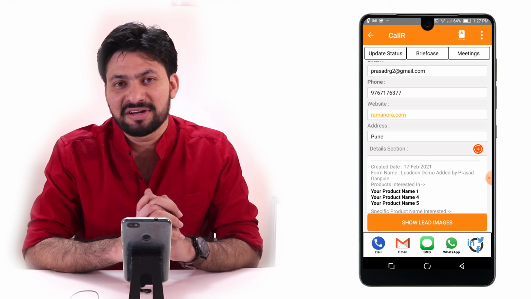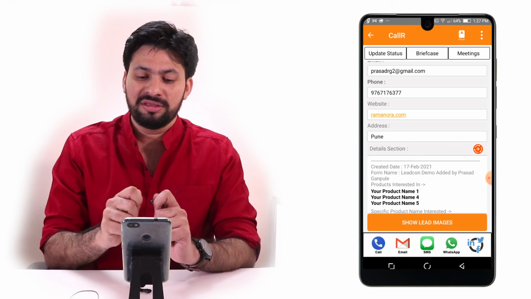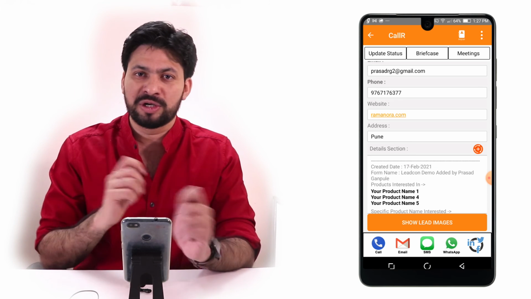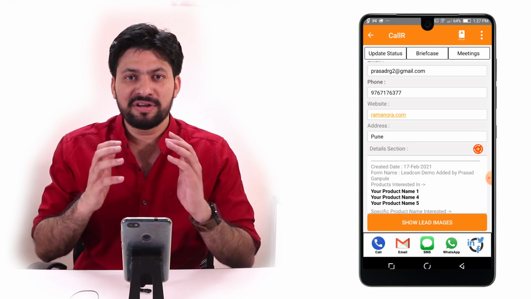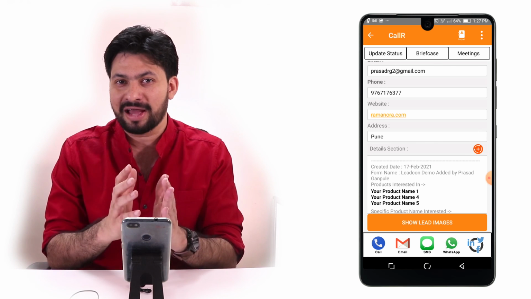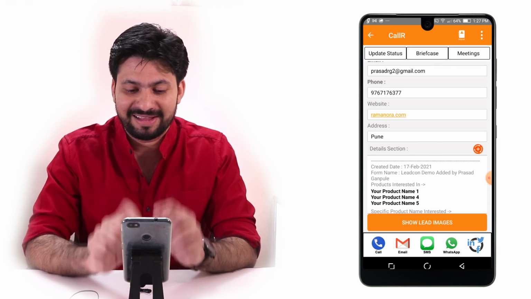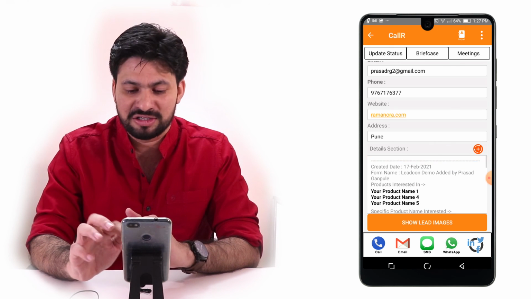The reason why we have done it this way is that when you are on the field or when you are between calls, you don't have to look into a diary or something. Everything is in front of you, in your hands and in your smartphone. And that's why under the details section, you can see those details.